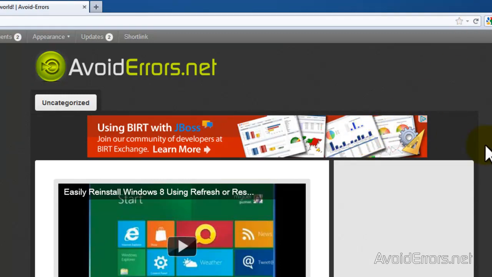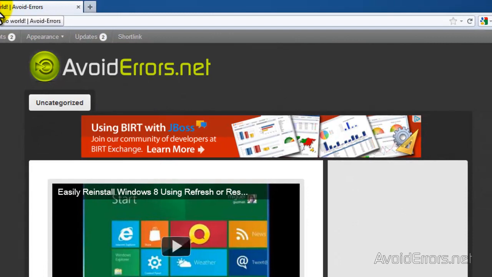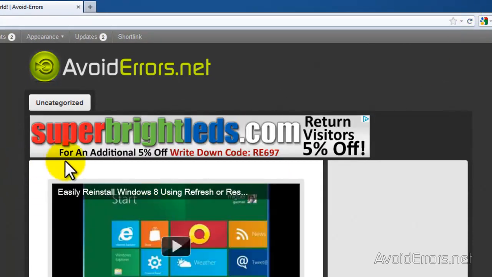Perfect. Now let's say you want it a little bit more to the left, right here. All you need to do is change the center tag to the word left, both on the top and in the bottom. Then update file. Go back to your website and refresh. Now it is to the left.